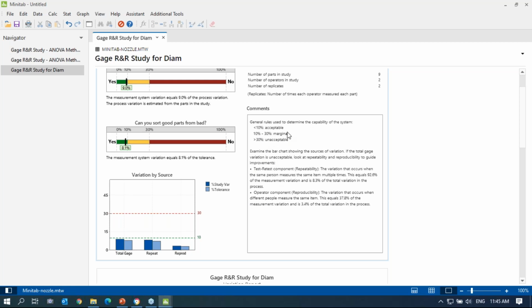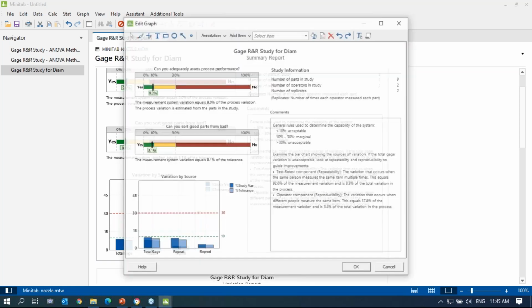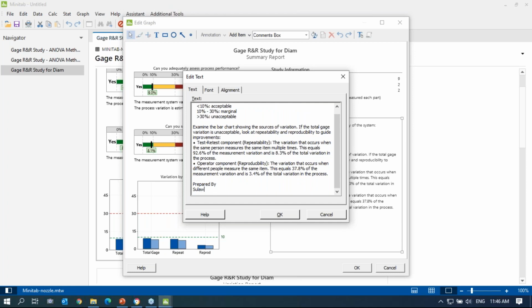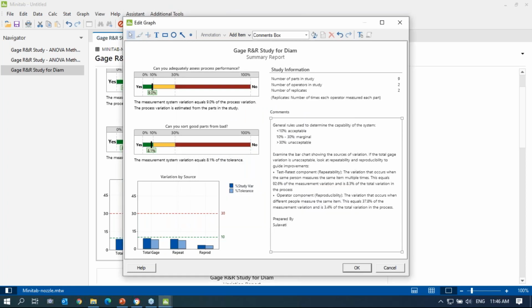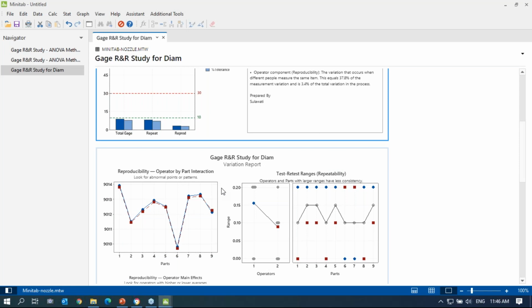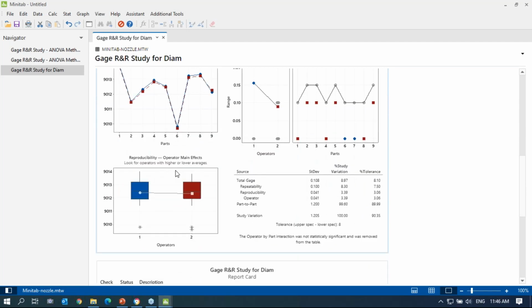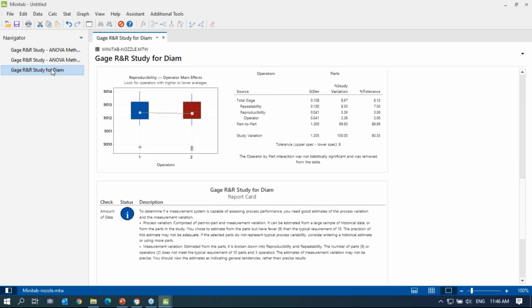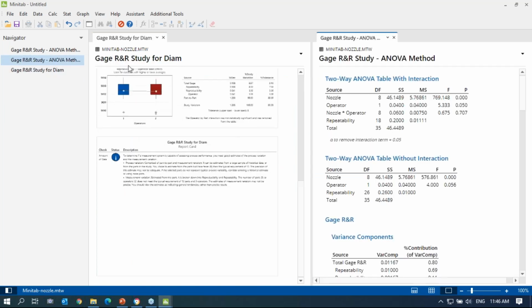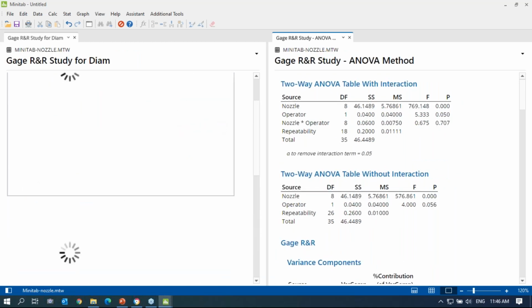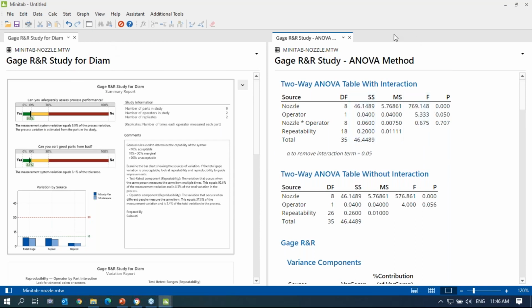Let's say you want to add some comments: just double click, and then maybe add "Prepared by Sulawati". Click OK. And then you have the variation by operator, let's say reproducibility, the operator by part interaction, the chi-square test, and they also have the table. What we see in this method, I have to split this one, you can see the differences between the two. This one is from the Assistant. This one is from the Stat menu button.